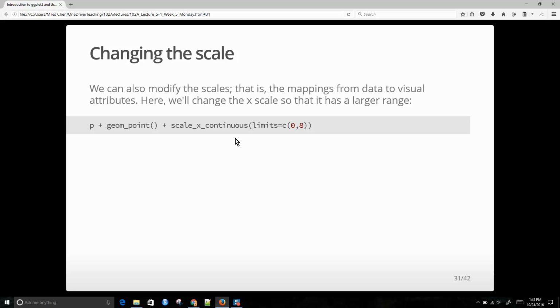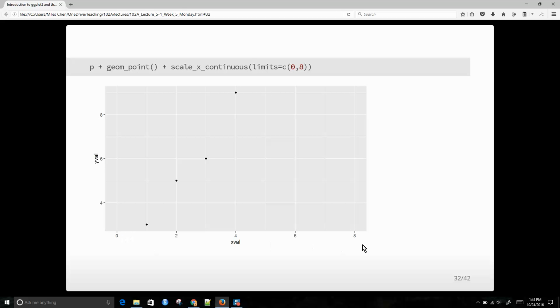Okay, but again, the idea is, we're just adding another command to our chain of ggplot commands, which is here we want to change the scale. And so here I'm going to change it so the limits are going from 0 to 8. And now my X scale goes from 0 to 8. No problem there.